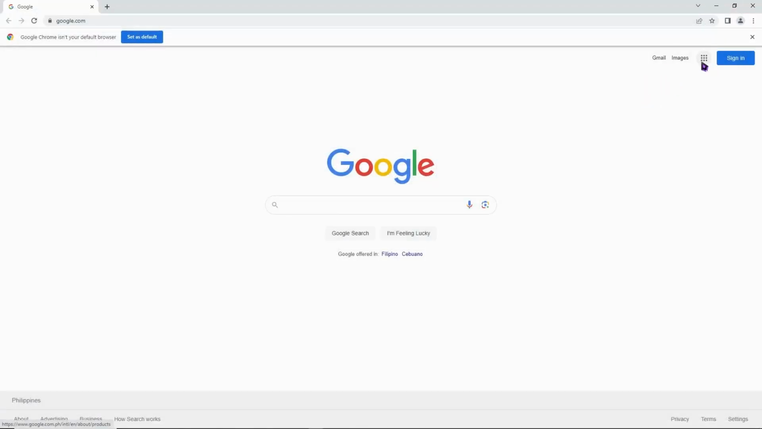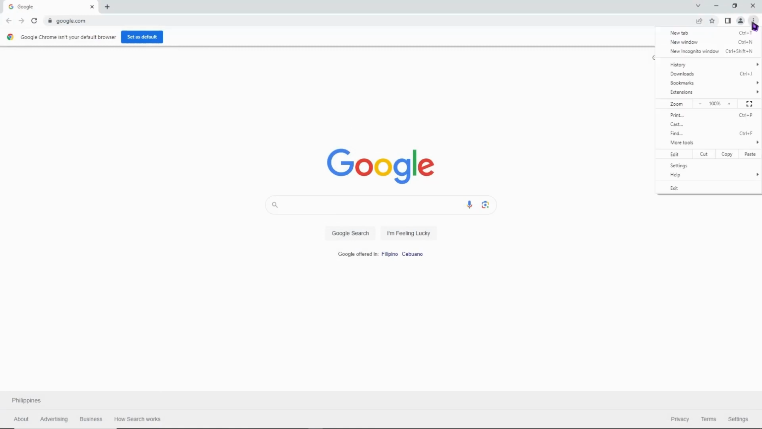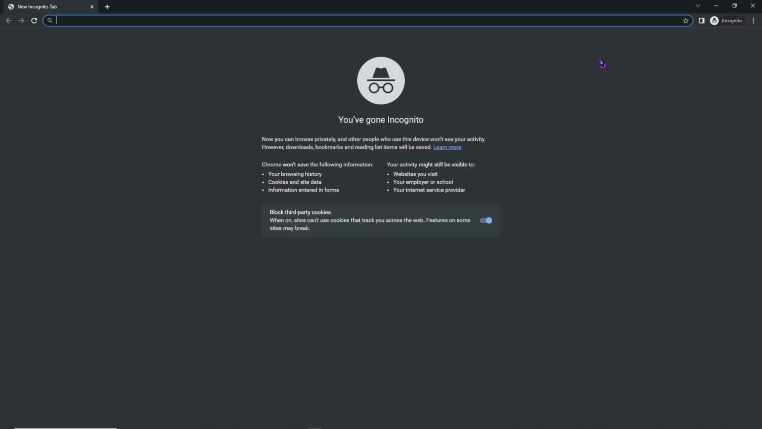You have two options. You can go to the three dots right here, click here and click incognito window right here, or you can just simply press on your keyboard Control Shift and N right there, and you would be able to open your incognito mode on whatever browser you're using. In this case, we are using Google Chrome.